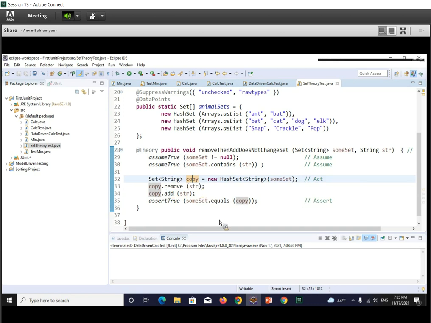If the set and its copy are equal, we check this by this statement: set equals copy. If this is true, our test case passed, but else the test case will fail, because we use an assert true. Our assertion is assert true.